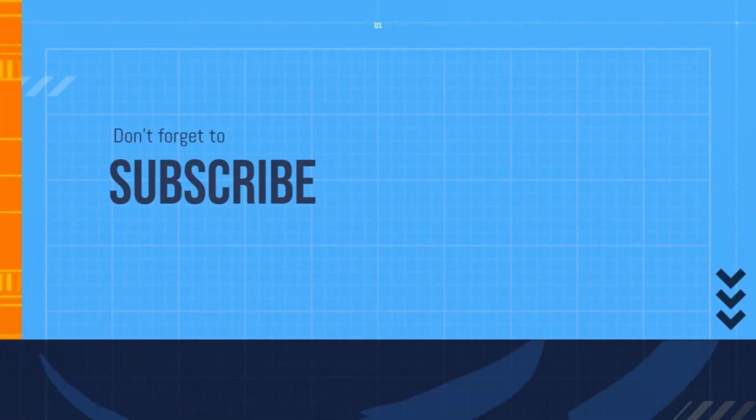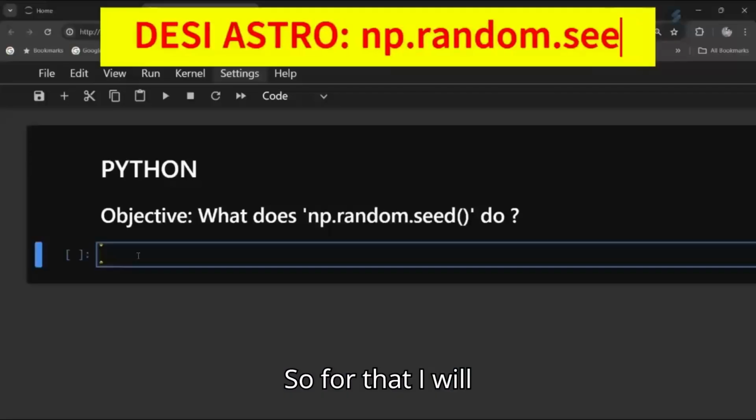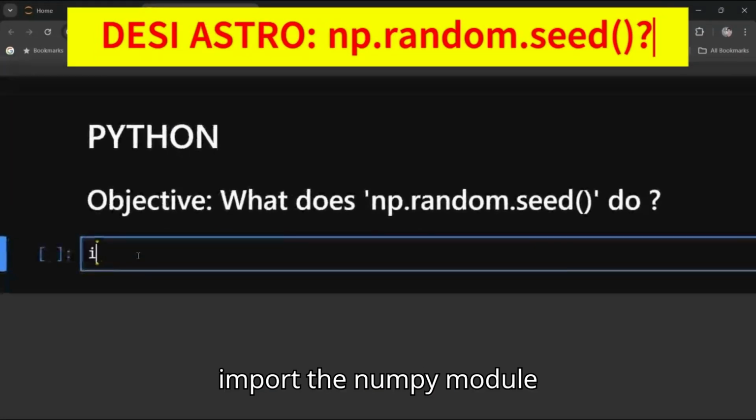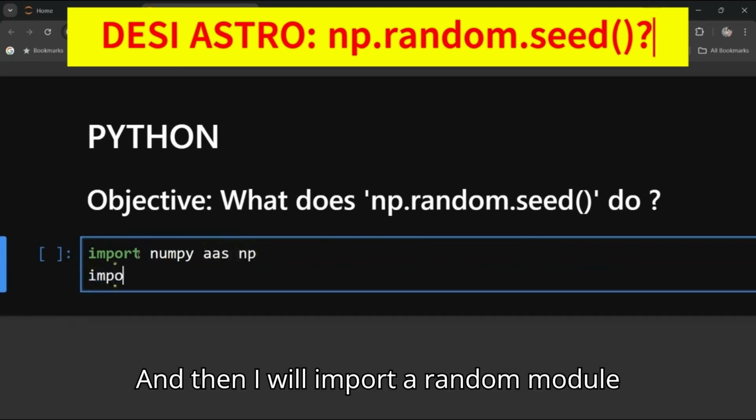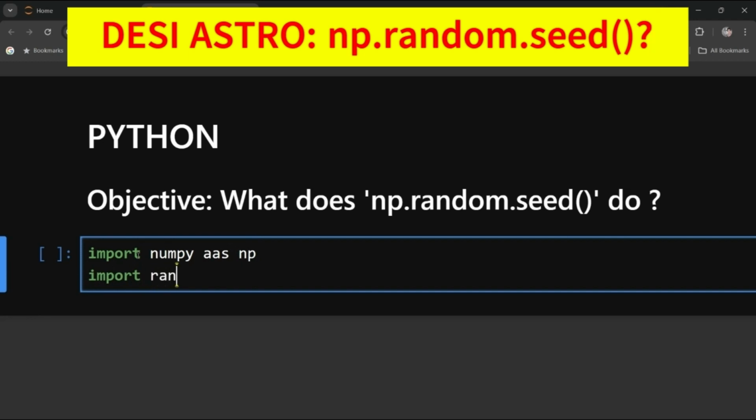For that I will import the NumPy module, so import NumPy as np, and then I will import the random module, random, right?